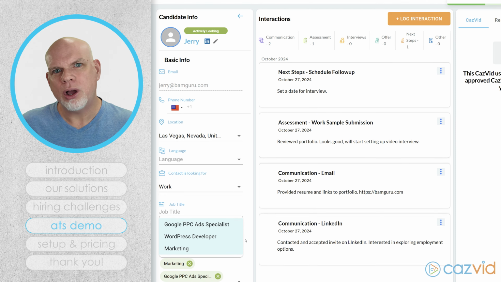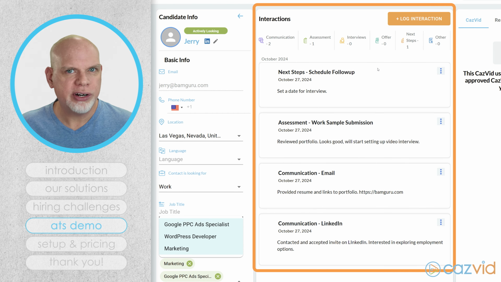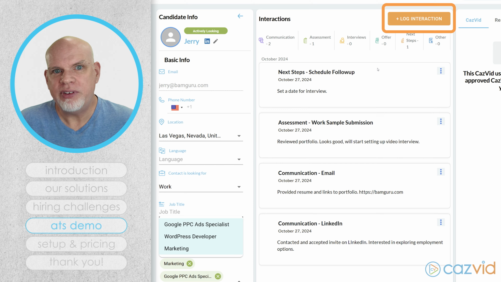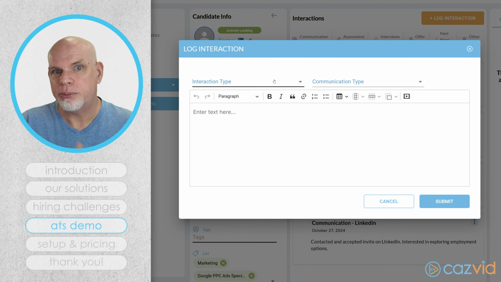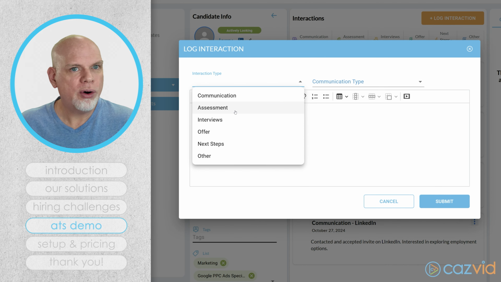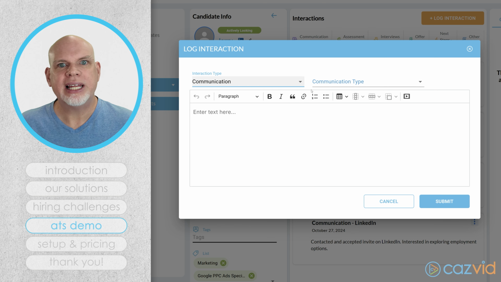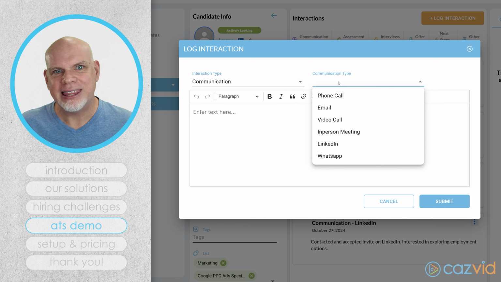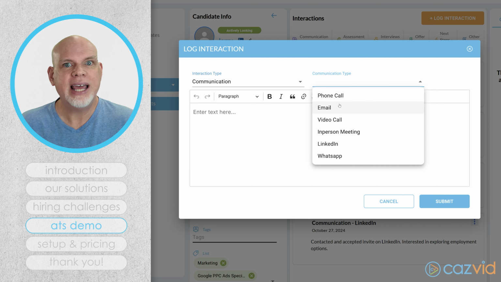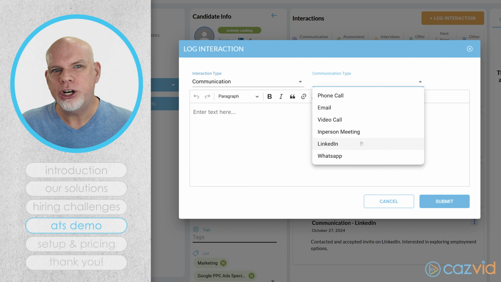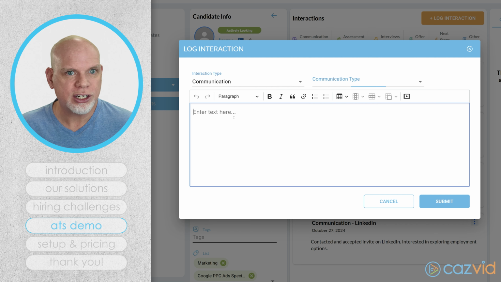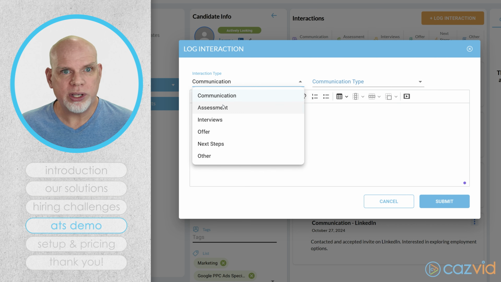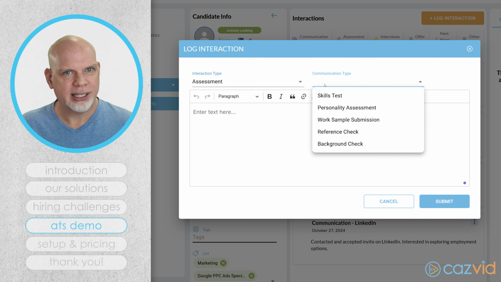Moving over into the middle column, you can see and log all your interactions. Select the type of interaction, whether it was communicating with the prospect, an assessment, or an interview. Now, for example, if you select communication, you can then select the type of communication. Was it an email, a phone call, contact through LinkedIn, and then add your notes documenting that interaction. An assessment, was there a skills test, a background check, etc.